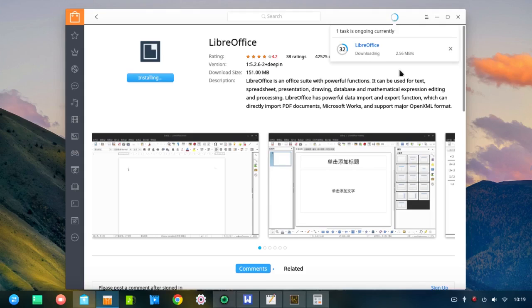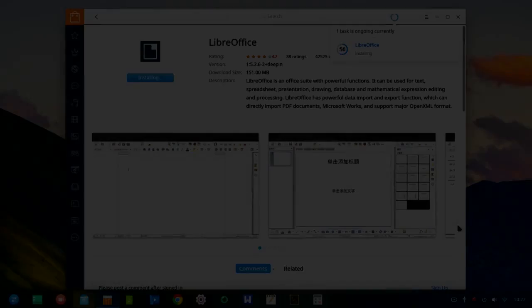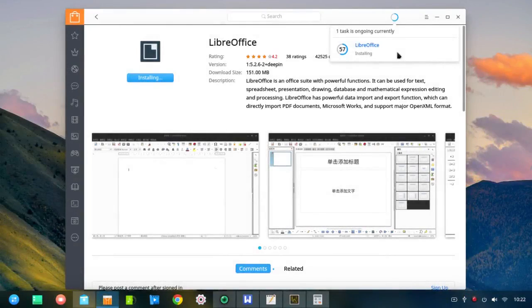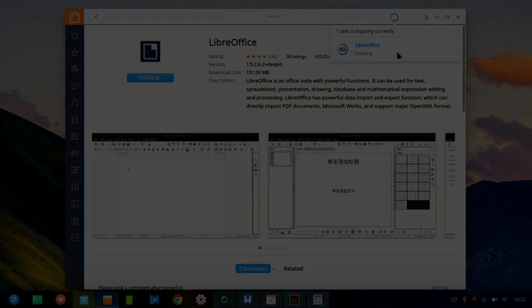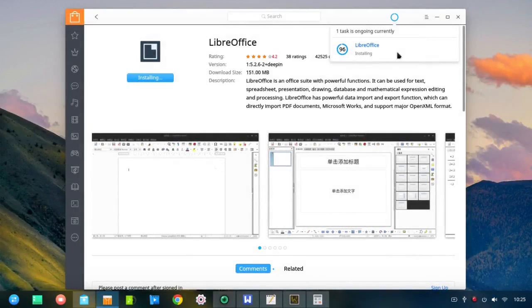Now this has gone back up to 2.5 megabytes per second. It varies quite a bit, but they all vary quite a bit. I'm going to pause the video and see how this is loading. Right now it's at 33%. Now it's finished downloading, it's installing, it's at 57%. I'm going to pause it again, but it seems to be moving fairly fast now. So now we're at 96%.